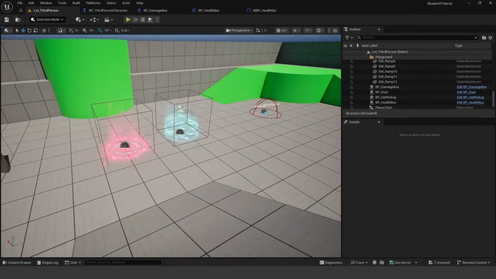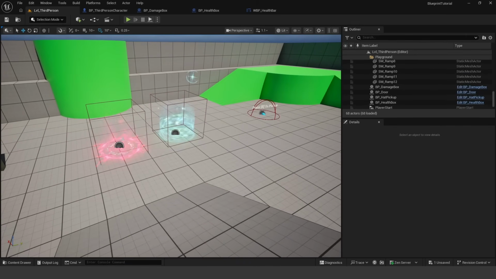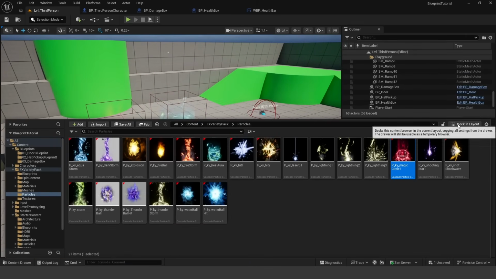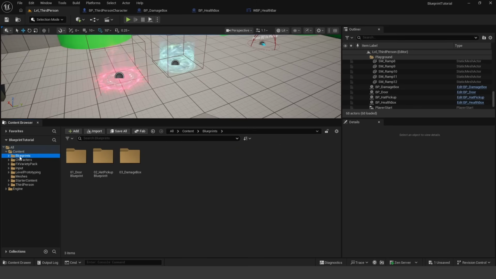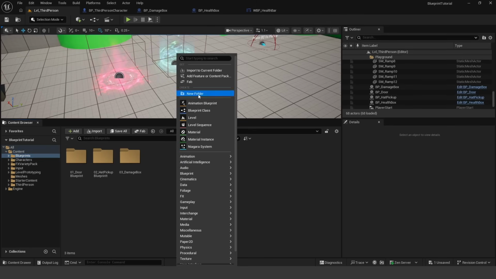So now let's go ahead and work on the very next blueprint. So let's go to our content drawer over here. Let's dock this in the layout. Go to our blueprints folder here and right click and create a new folder.